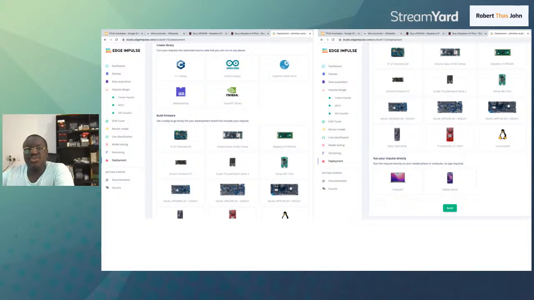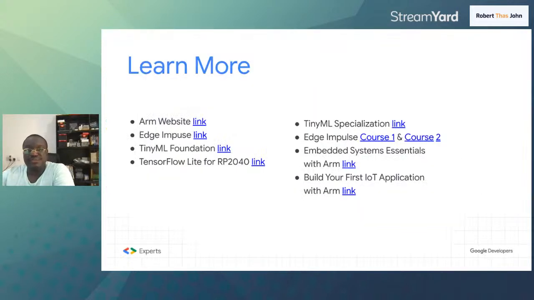Again, you can also collect data directly from these microcontrollers, which is usually the best thing. For example, if you're going to be training a model to detect abnormal vibrations on machinery, then you're going to want to collect the vibration data directly from the microcontroller that you'll be using in the end result. And all of that is something that you can do from the devices section of Edge Impulse.